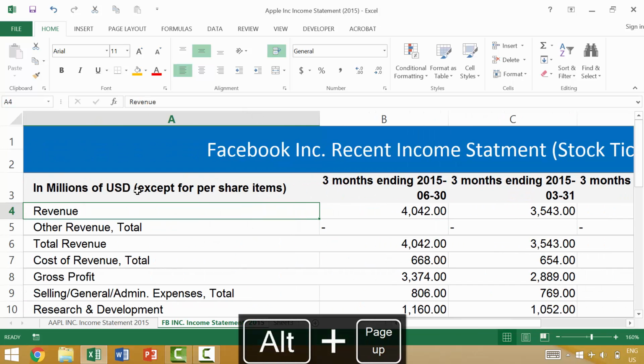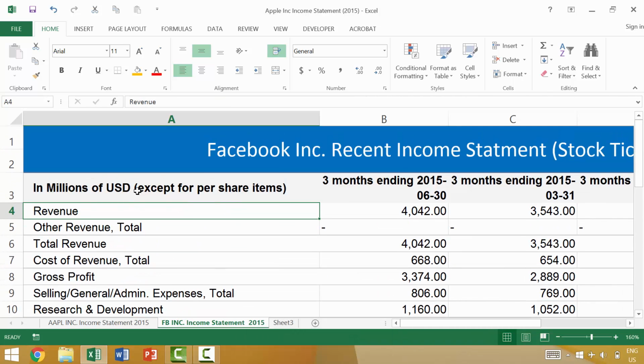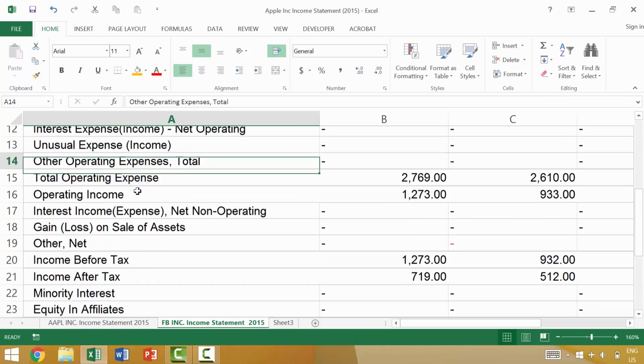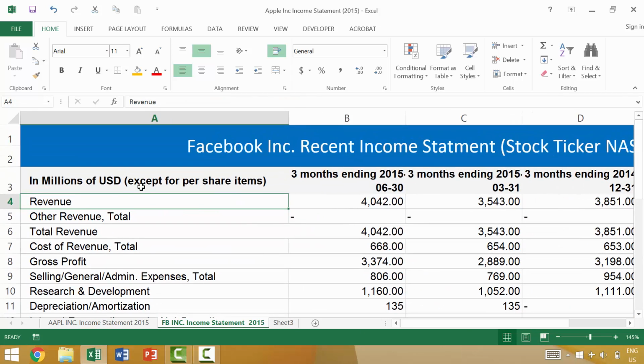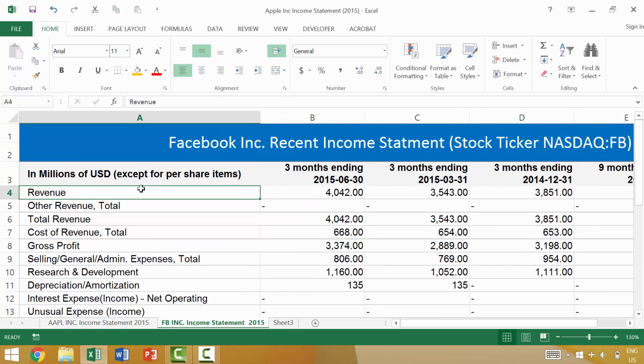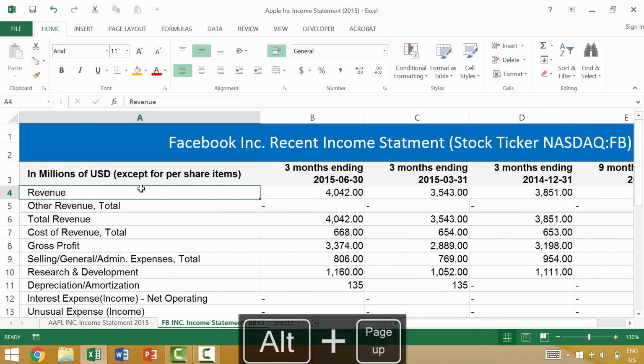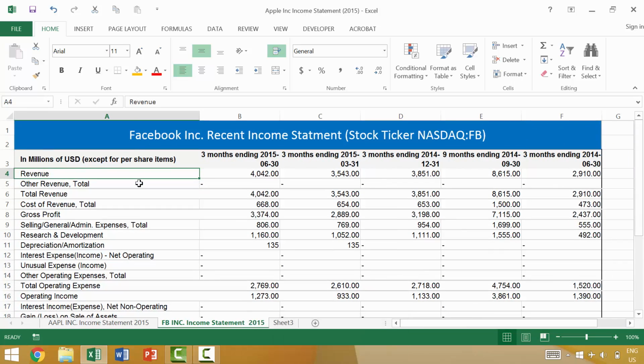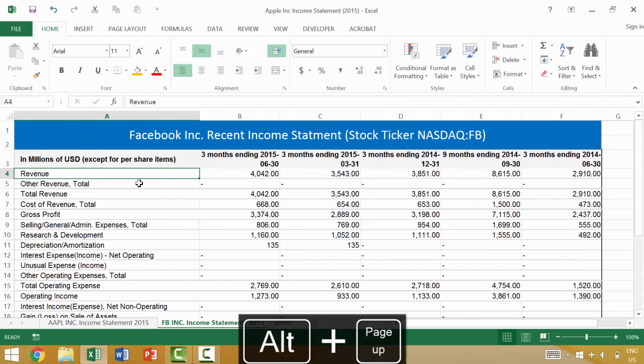Now, if we wanted to move one screen down, we could press the Page Down key or Page Up to move one screen height up or below. Again, this will depend on your level of zoom. So say we were zoomed here, pressing Page Down or Page Up would vary compared to if we were here. Page Down, Page Up, Alt Page Down, Alt Page Up.